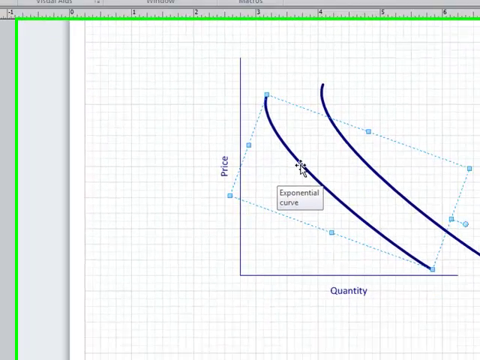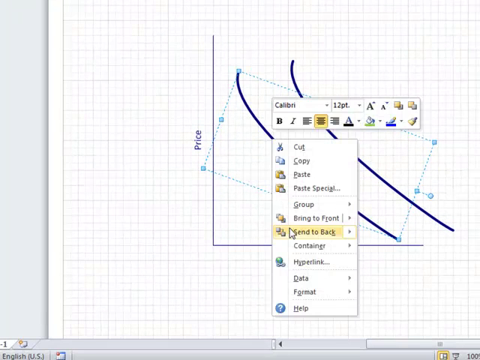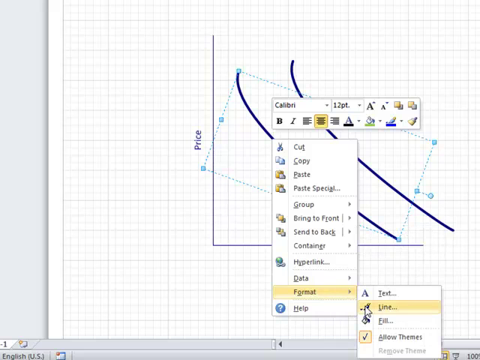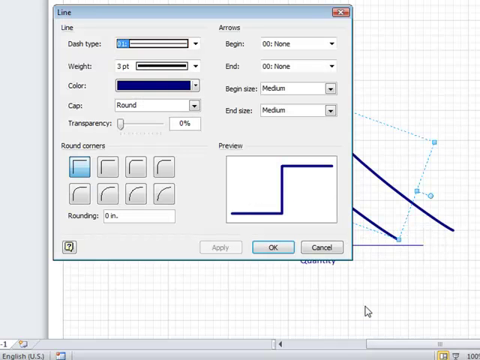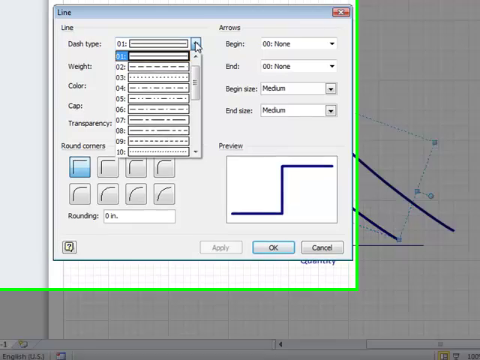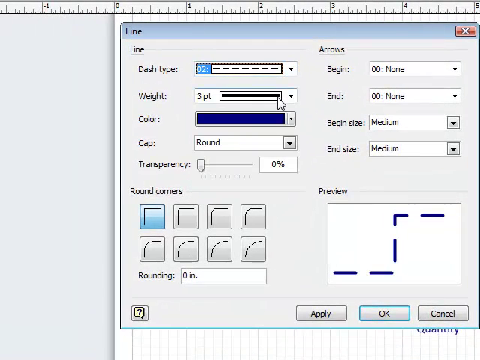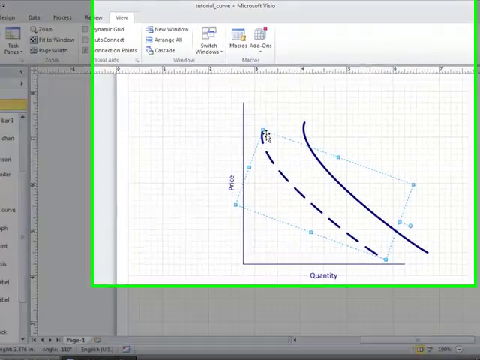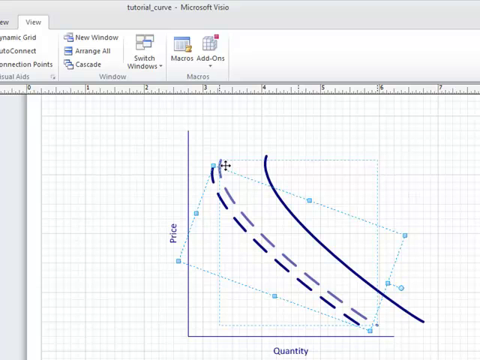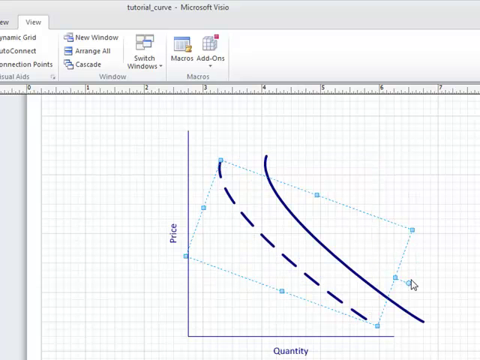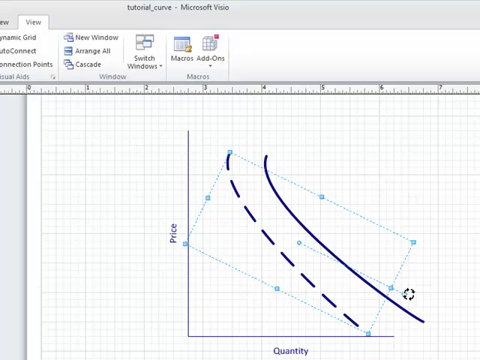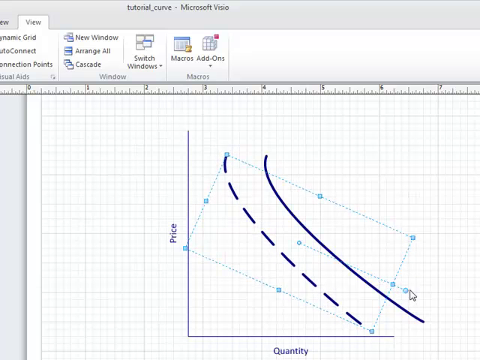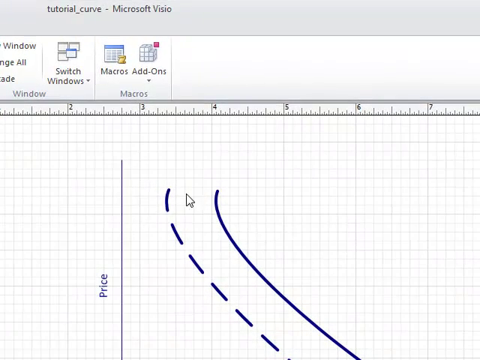So I want to go to format again, so I'm going to right click, go down to Format, Line, and you go up to Dash Type as the very first one, and just pick whichever one you want and hit OK. And I'm going to turn these just a little bit. That looks good.